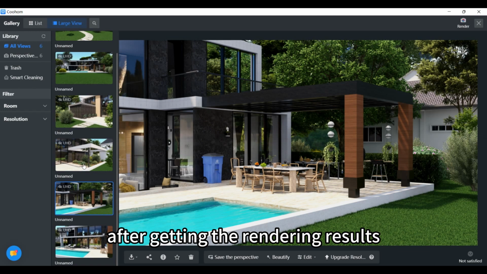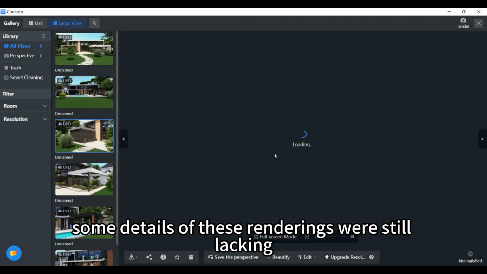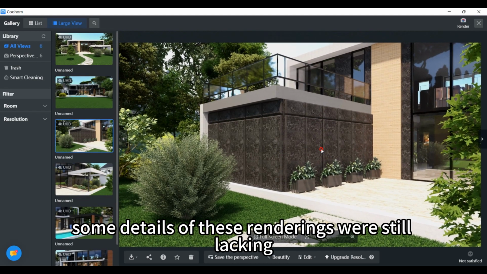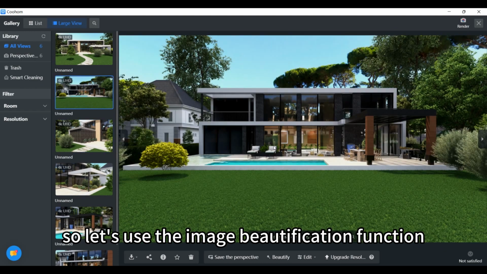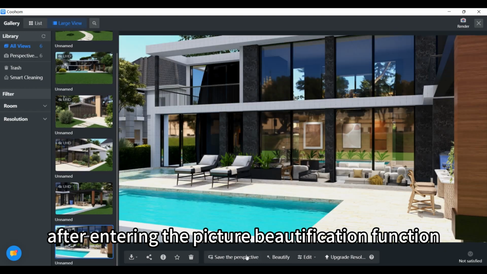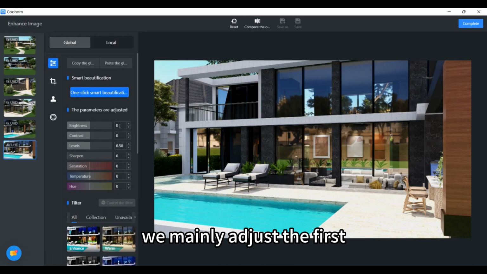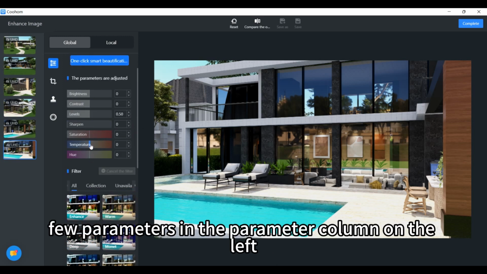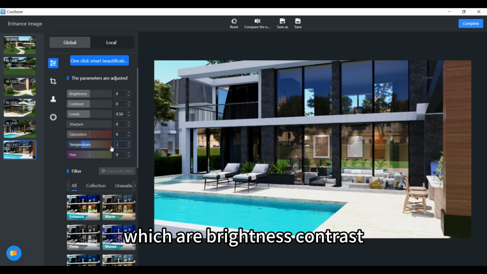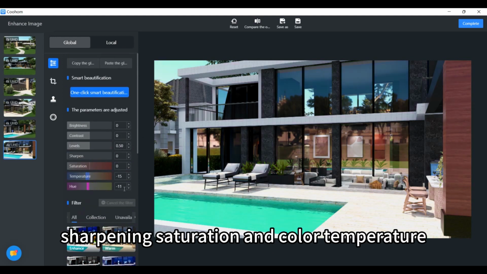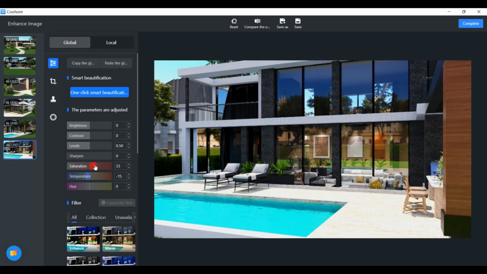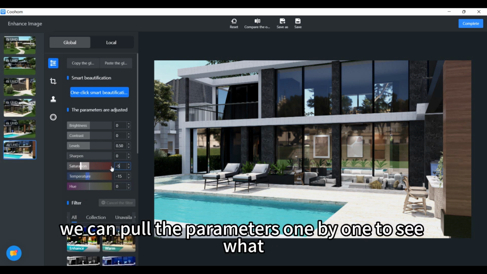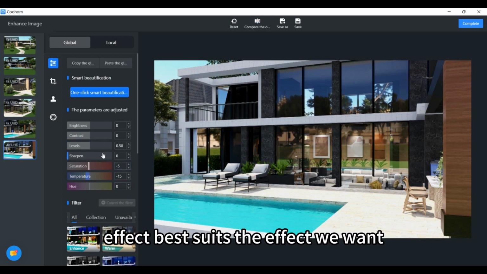After getting the rendering results, I found that some details of these renderings were still lacking, so let's use the image beautification function. After entering the picture beautification function, we mainly adjust the first few parameters in the parameter column on the left, which are brightness, contrast, color levels, sharpening, saturation, and color temperature. We can pull the parameters one by one to see what effect best suits the effect we want.